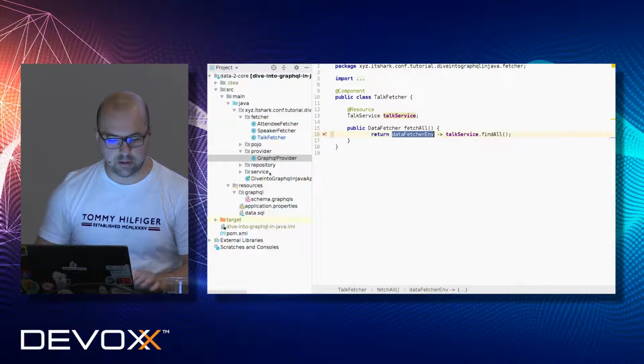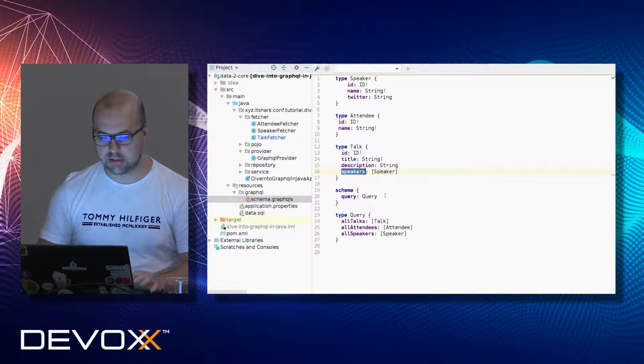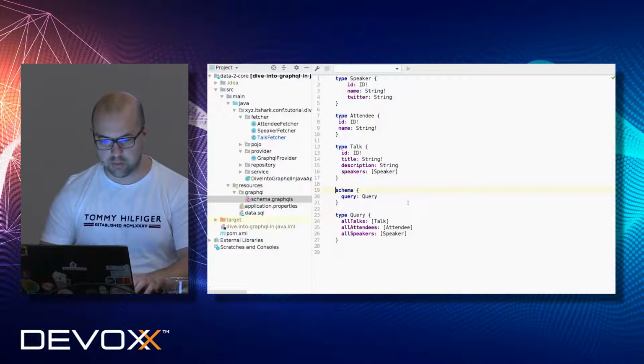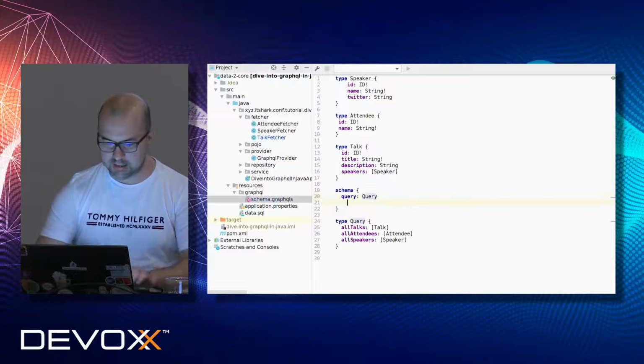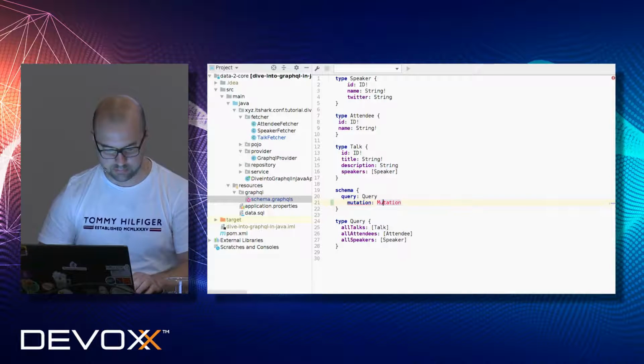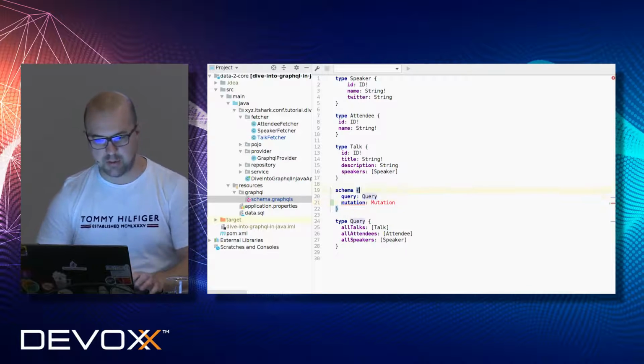So if we go back to our schema, to the heart of GraphQL, which is the schema, we add here mutation, that's it. And then what's a mutation? Well, a mutation is a type like any other type.